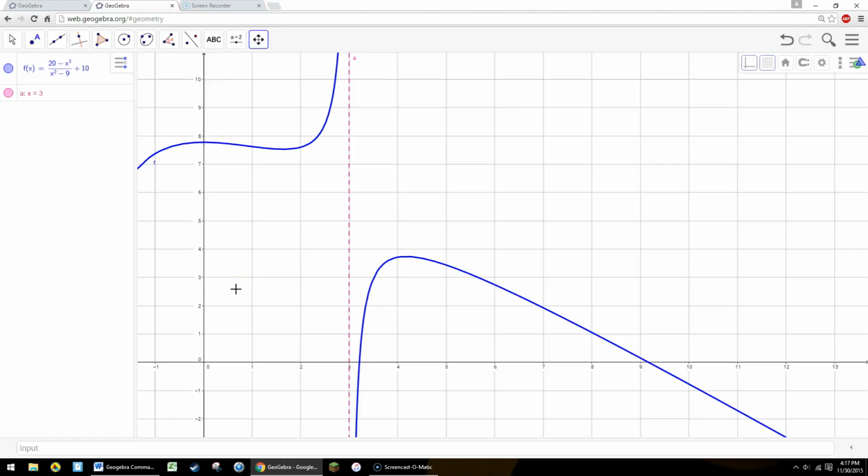Ladies and gentlemen, today in this episode I'm going to show you how to find the area under a curve or the area between a curve and the x-axis using the integral function built into GeoGebra, and I'm also going to show you how to use sliders to assist you in function transformations.